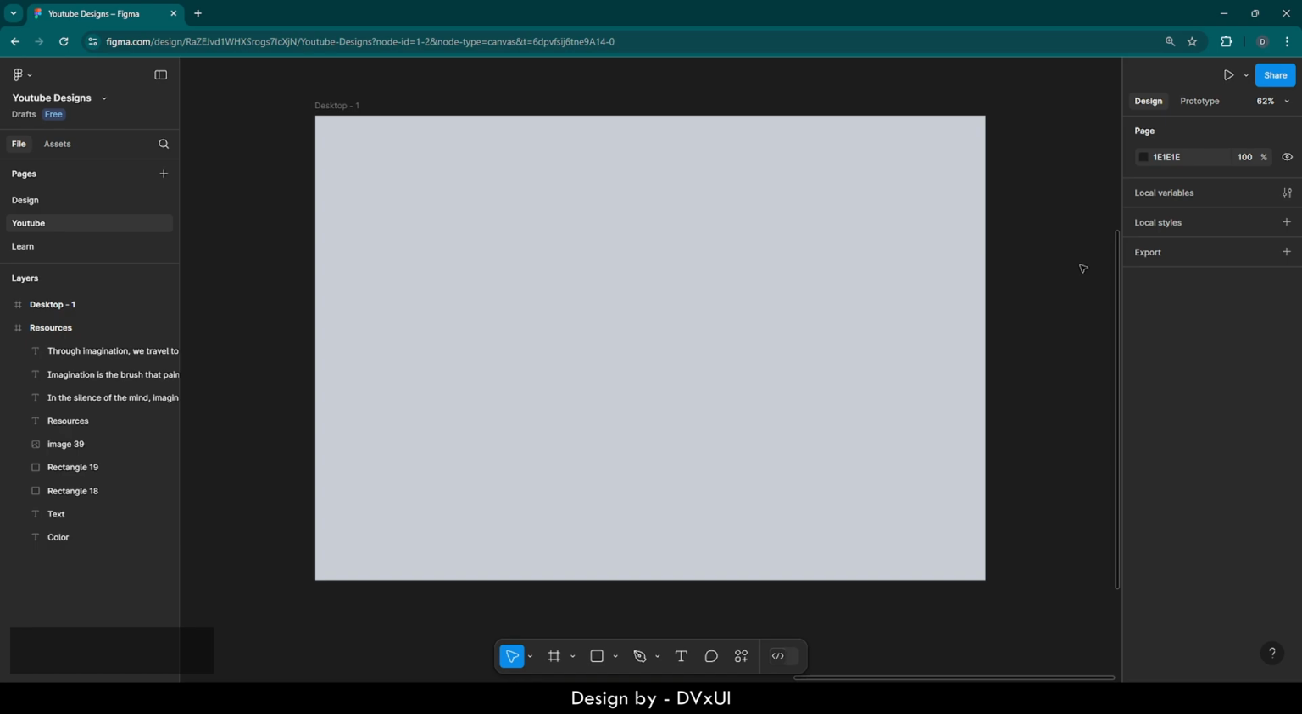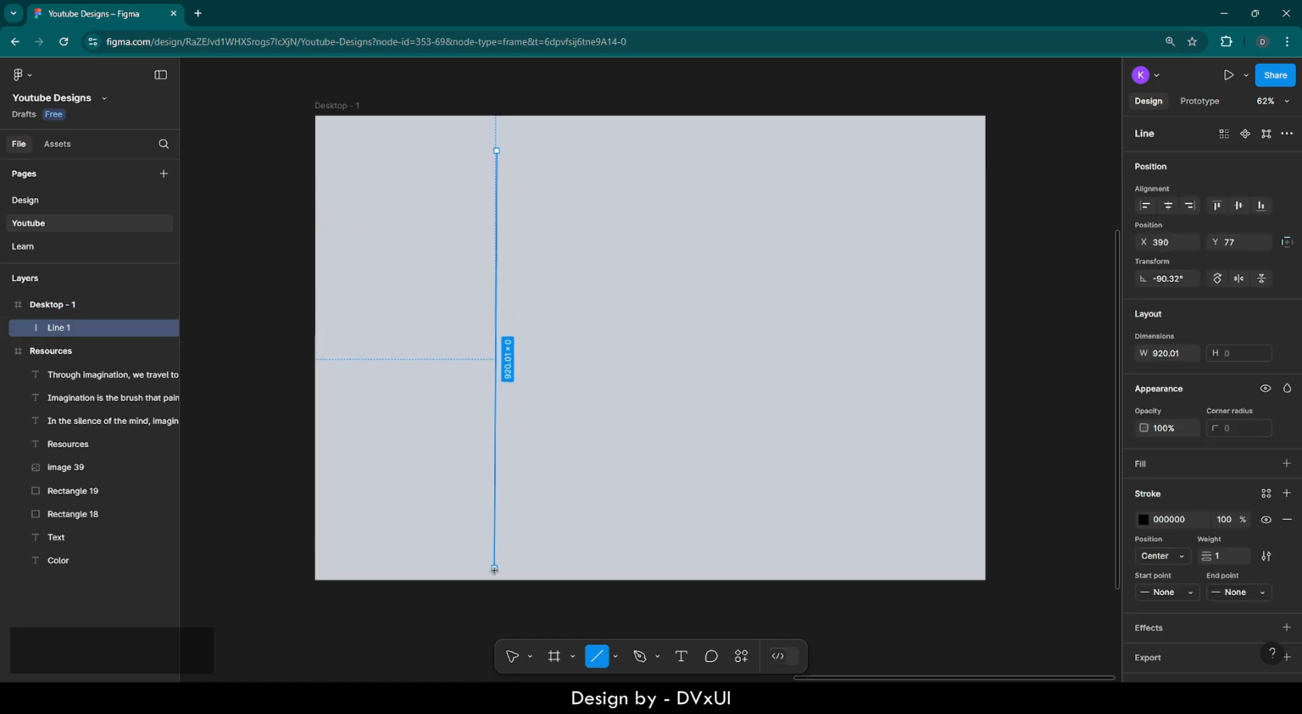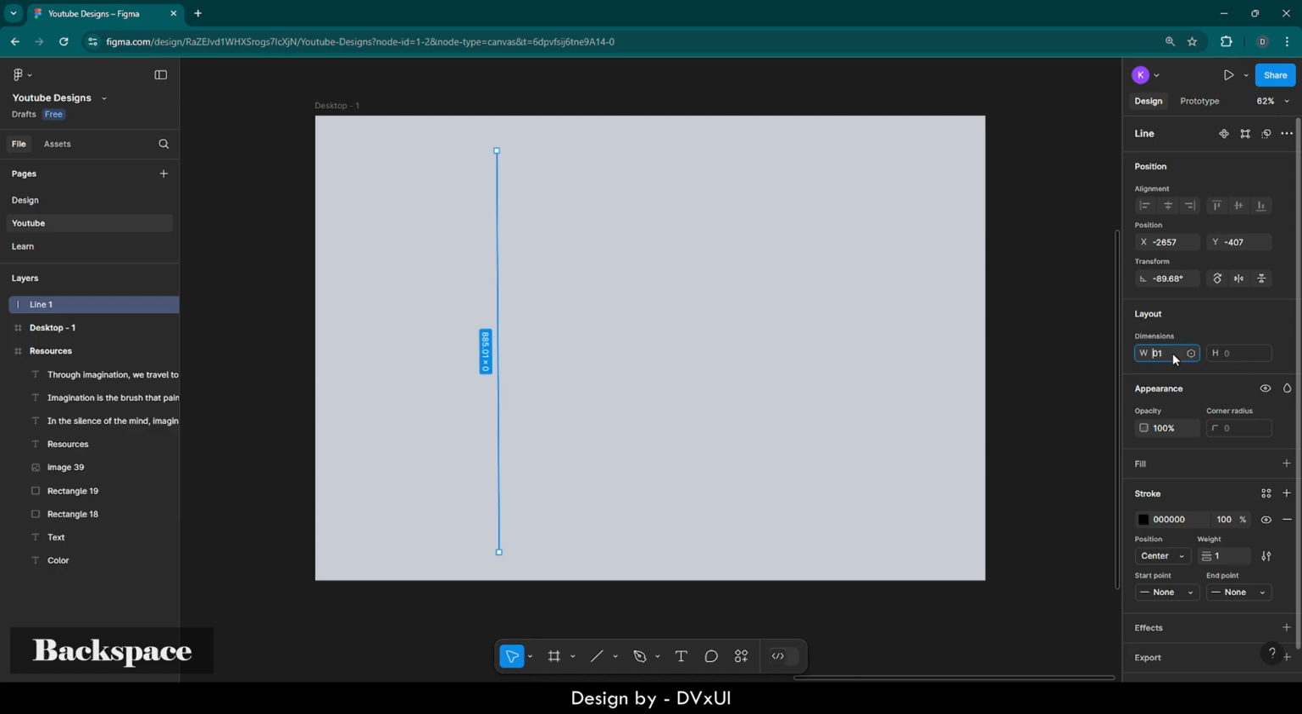Now since the background color has been changed, let's work more on the background part. So for that, what I'm going to do is, I'm going to hit L key on my keyboard and draw a random line over here. Now for the dimensions, the height is going to be 0 because this is a line, but the width is going to be, let's say 2000.